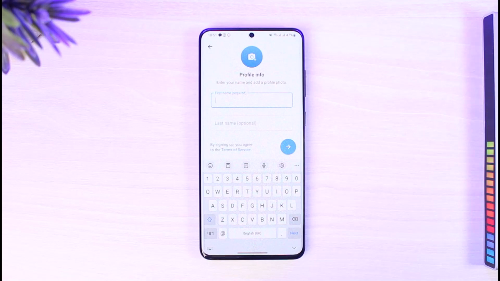But without a phone number, logging into Telegram is not possible. Telegram is a phone number application. Hope this video cleared your confusion.